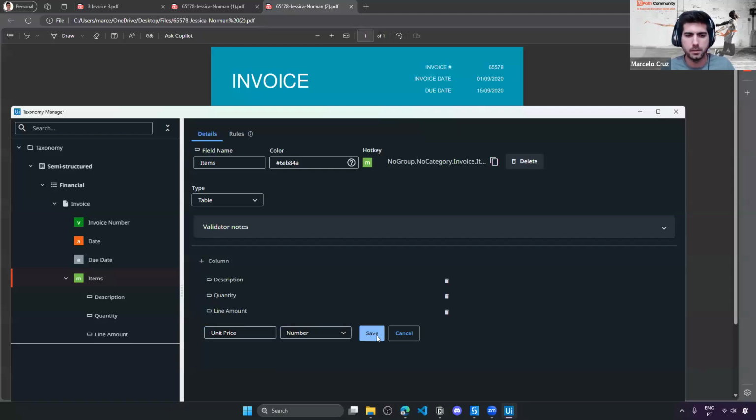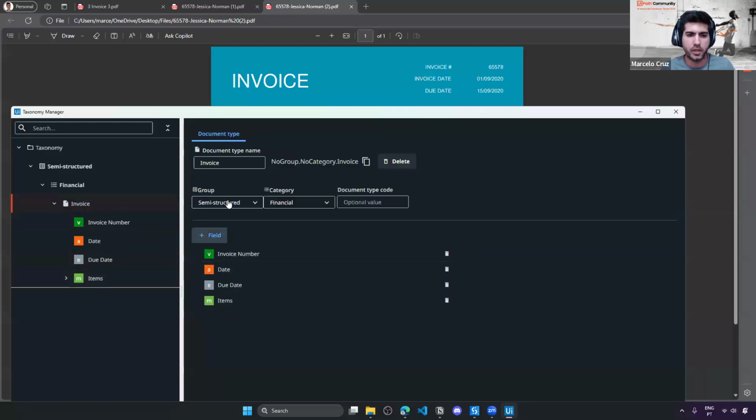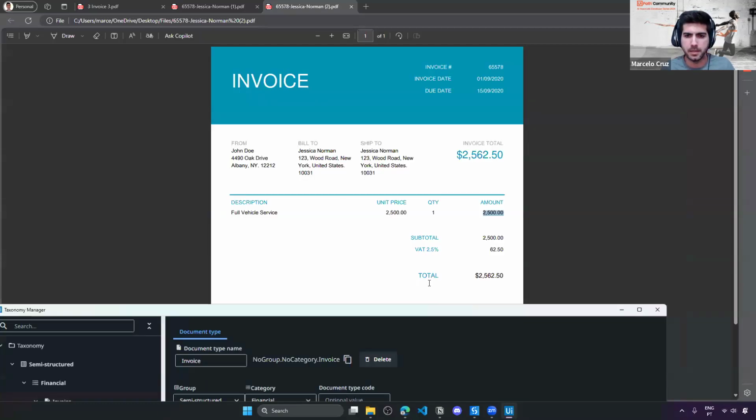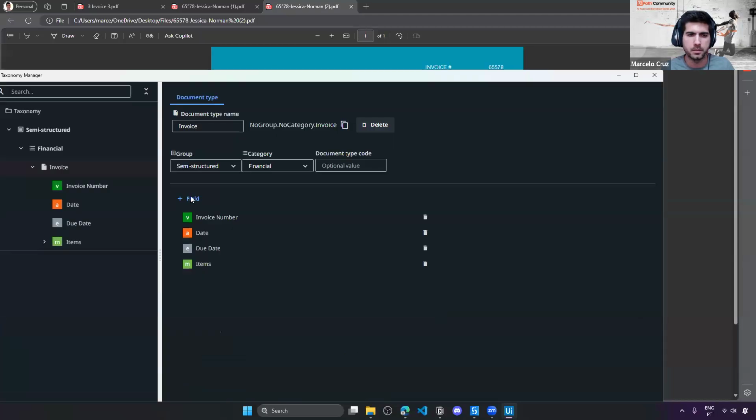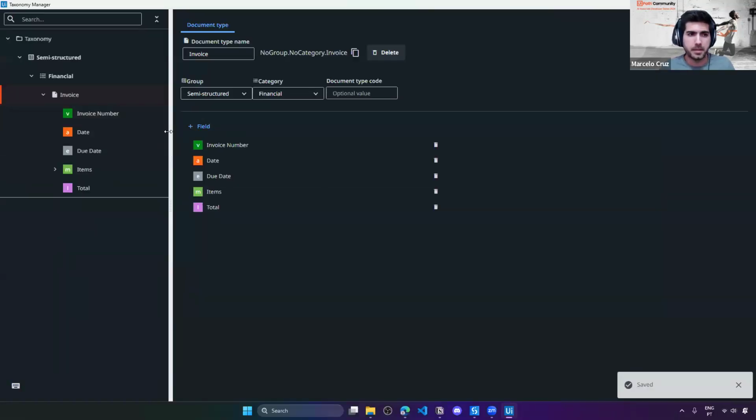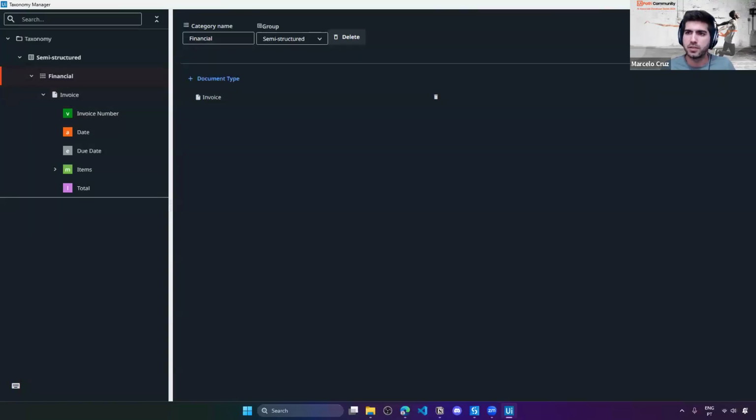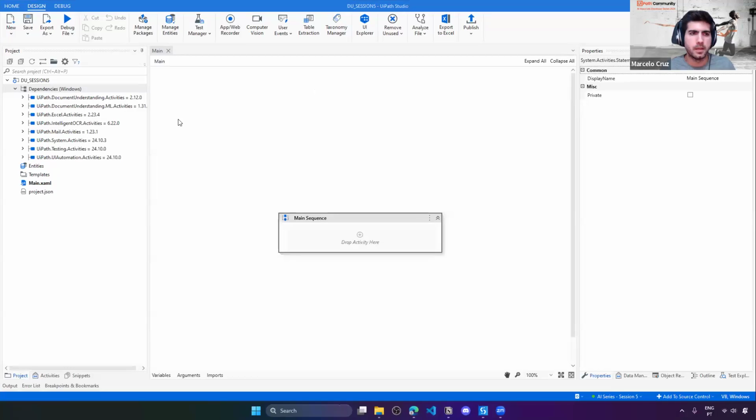And so after setting up here the table, we can just add other fields. For example, let's add the total of the invoice. So here, total, the field type, number, and save. And that's basically it. So then if we want, we can always change later, edit, add new fields, add new document types if we want. So now to save, we just have to close.